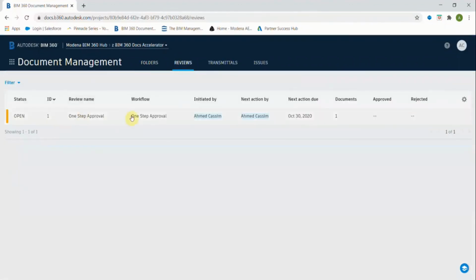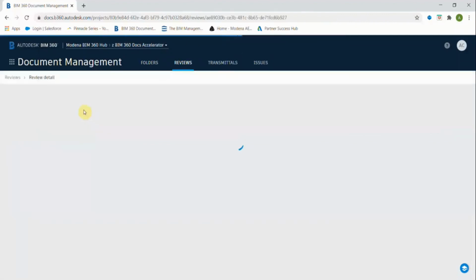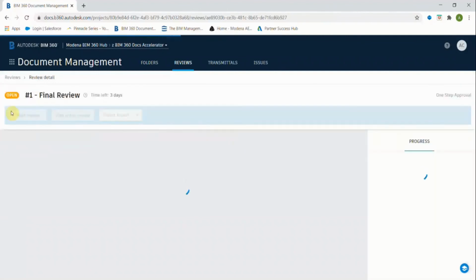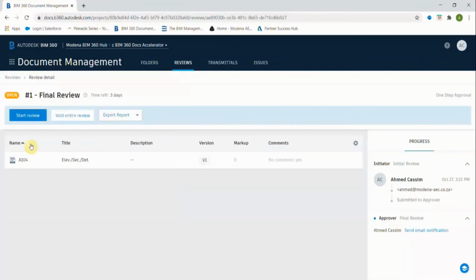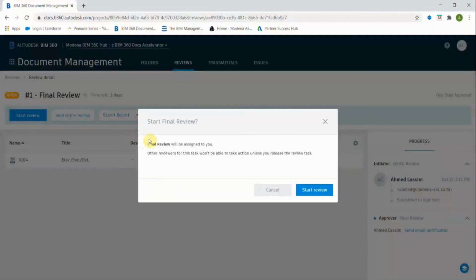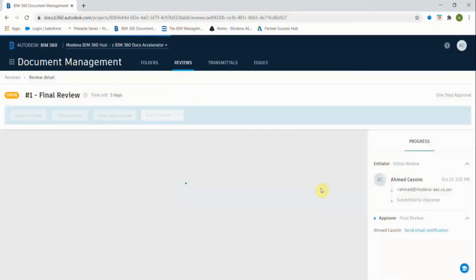If I go to the reviews tab now within document management, you'll see I have the review that was created, and the amount of documents. And if I click on this specific review, as a reviewer, I can now see what has been happening over here, and I can start this review. All right, I have the final review, so let me start the review.